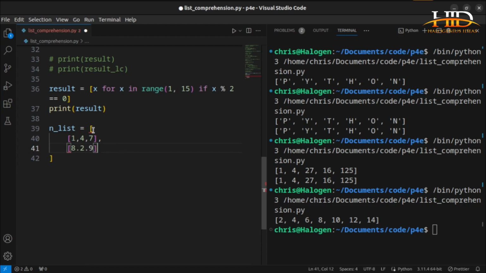I'm making a mistake somewhere. Where is the mistake coming from? Okay, this should be comma and comma. Sorry about that. So bring this back. So after that, say 4 comma 8 comma 9. So this is what a nested list looks like.